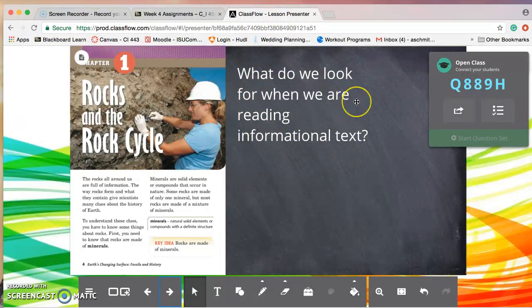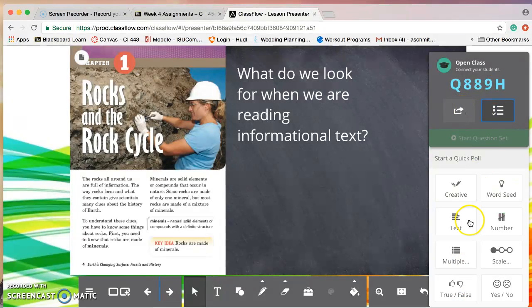I will answer this question of what do we look for when we are reading informational text. So again, I will take that and I will send it out to students. I will probably send this one out with an essay, so using this text feature. That way students can actually type in what we look for when looking at informational text. And as they send those back in, I am hoping that they will say things such as headings, subheadings, captions, bold words, etc., key ideas, things that we have talked about already that we want to focus on when reading informational text, and how it kind of differs from reading different types of text.